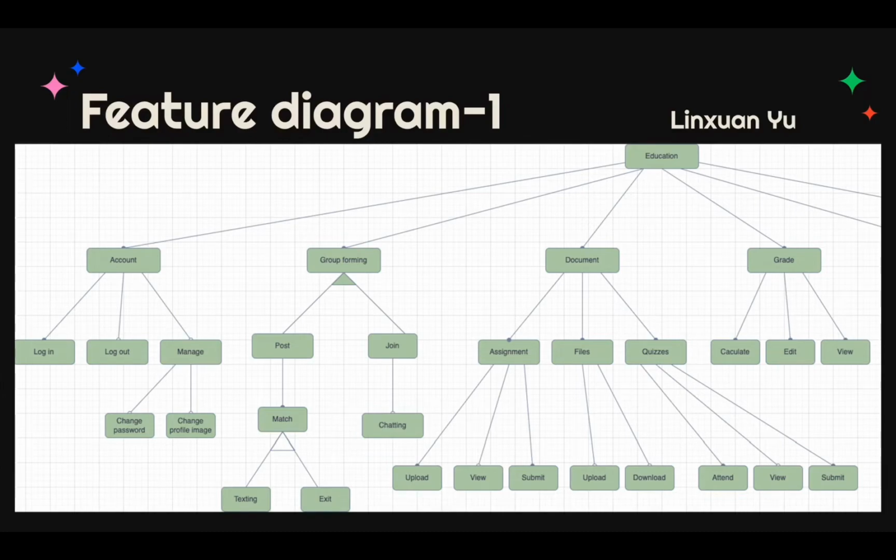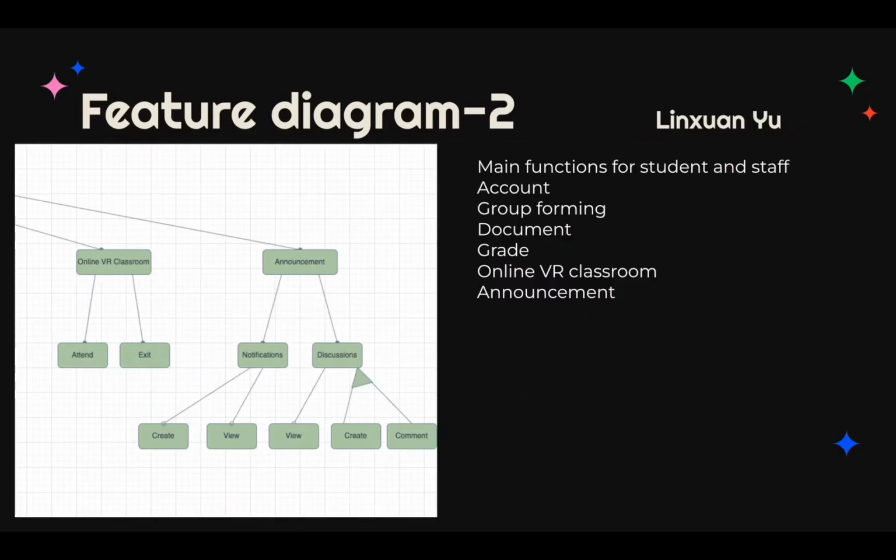The document function combines all the paperwork files with assignments and quizzes. Students can download files, submit assignments, and attend exams in this section. The grade section lists all the grades for assignments and quizzes. The student can check their grades in this section. Teachers can update grades, and the system will automatically calculate the overall grade. With the Metaverse education system, the most significant function is the online VR classroom. My group member will talk about this in detail in the next section.